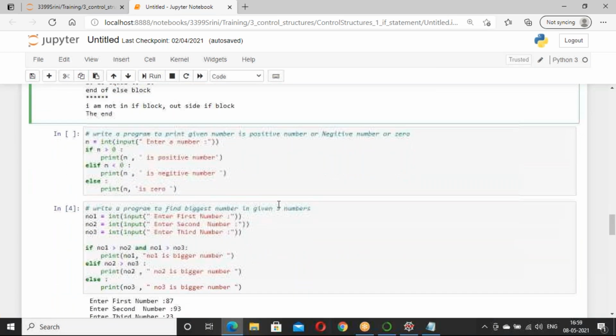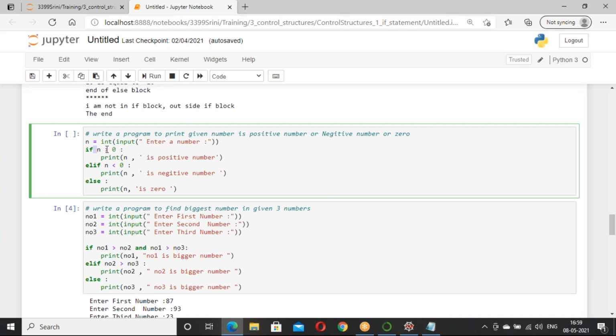Here you observe positive number, negative number, or neutral, 0. So if NO1 is greater than 0, it is a positive number. Otherwise, if it is less than 0, it is a negative number. If it is not greater than 0 and not less than 0, then only it goes to else, then it is ultimately 0.